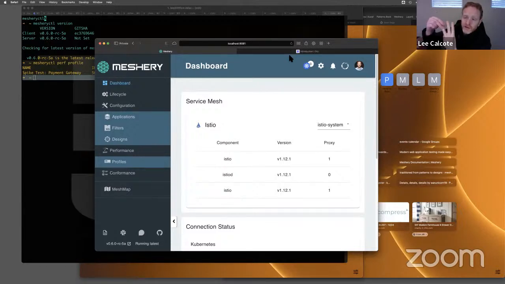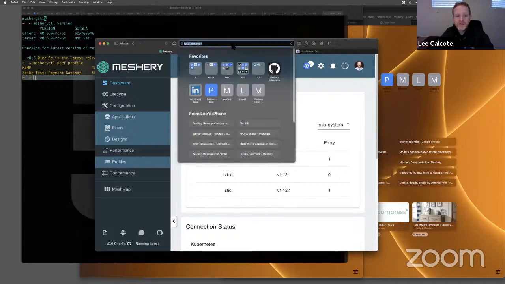The third component to Meshery Cloud is a small Postgres database. Just a real small Postgres database that keeps track of stuff that goes on.